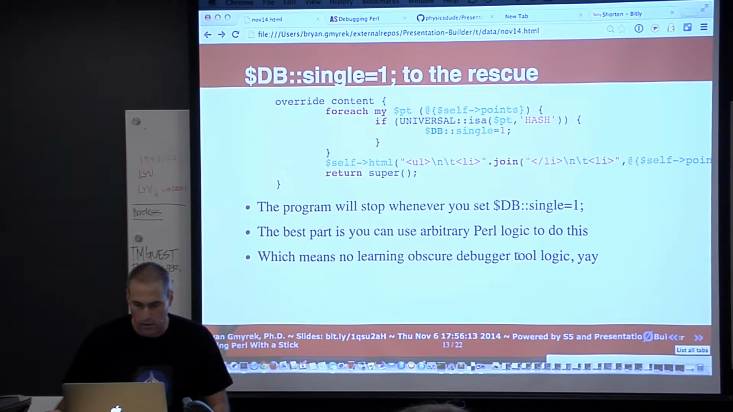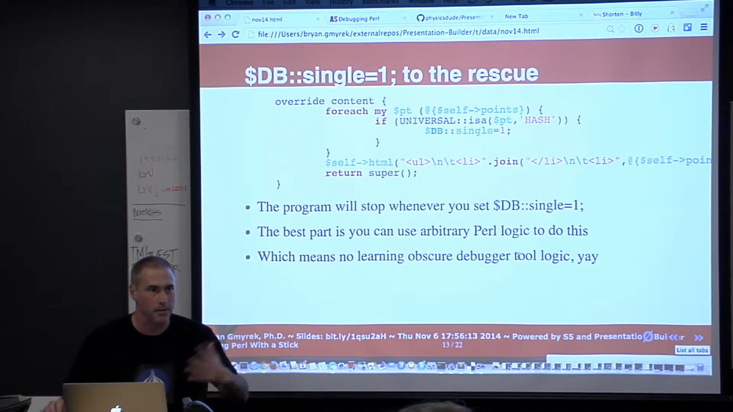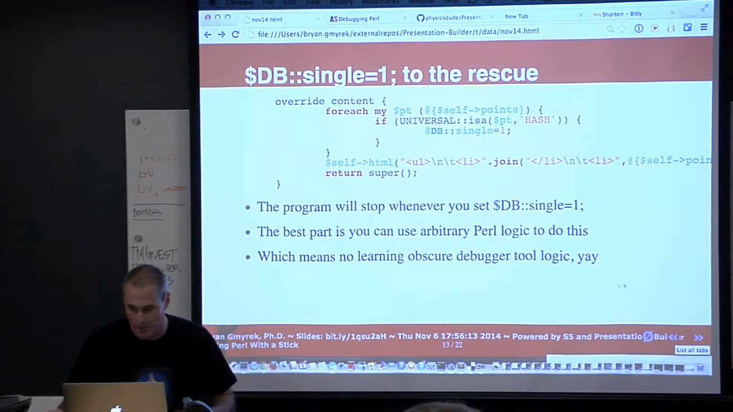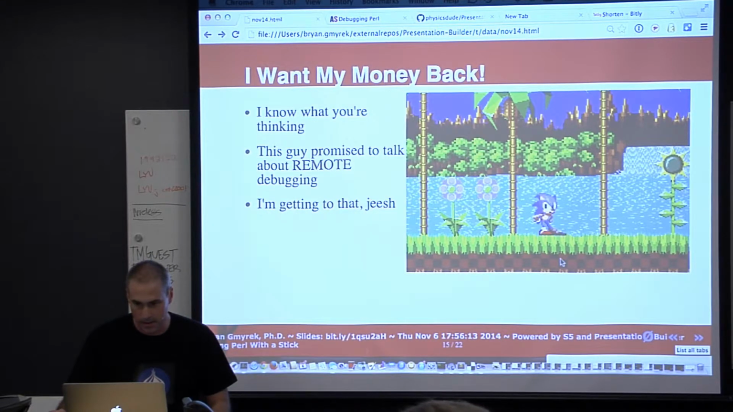I don't know if there are complicated ways to do what I just showed you, like with logic stopping at a certain point using stuff in the debugger, but it doesn't matter. You don't need to know it. You already know Perl, and you could just use that to do that. This is the same thing I just showed you. Okay, all right, here we go. Sonic. I had to get Sonic in there somehow.